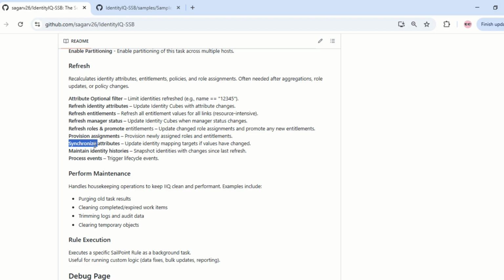So in the identity mapping, you have two mappings, that is source mapping and target mapping. Source mapping will map the identity attribute from target to IIQ, and target mapping will map IIQ's attribute to the target attribute. Then maintain identity history. If you want to maintain history, IIQ will create a snapshot for each identity refresh. You can do that as well using synchronize attribute.